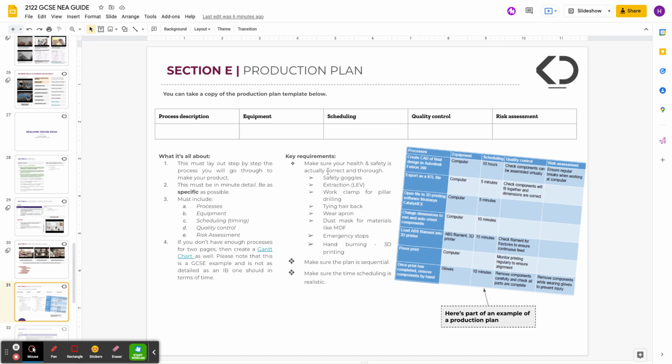In terms of health and safety, they're looking for comments like safety goggles, extraction. Extraction is also called LEV, which is local exhaust ventilation. Using things like clamps, tying your hair back, wearing an apron, wearing a dust mask if you're sanding, knowing where emergency stops are, risks of burning your hands, whether that's chemical burning or heat burning. And making sure you've been trained on equipment properly and you're not just having a go at using, say, a jigsaw. Make sure you've asked the teacher first to show you how to use it, for example. You're not just jumping in.